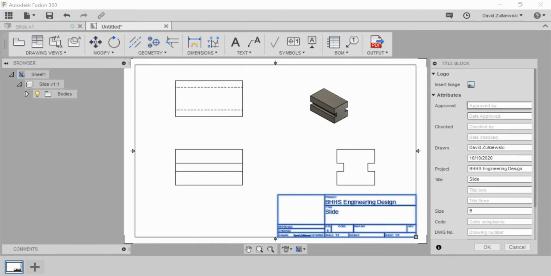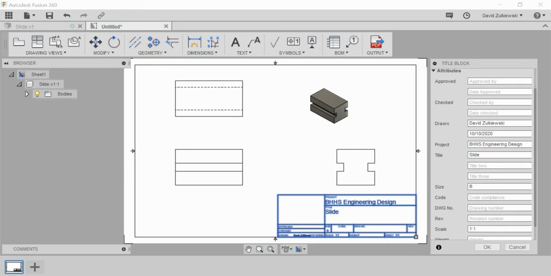And as I go through, you notice that there's some empty spaces. All right, my name is there, the date that I drew it in. Title, that's what I saved it as, that's slide. As I go down, there's a drawing number. This might be a good place to type in figure 5-41, which is the number of the drawing.